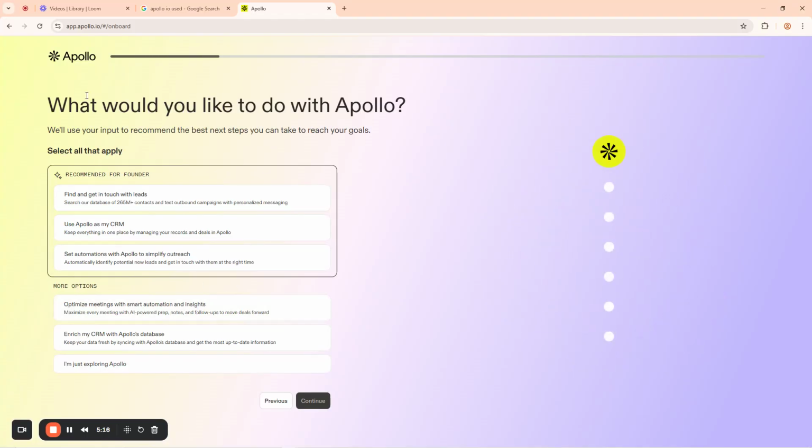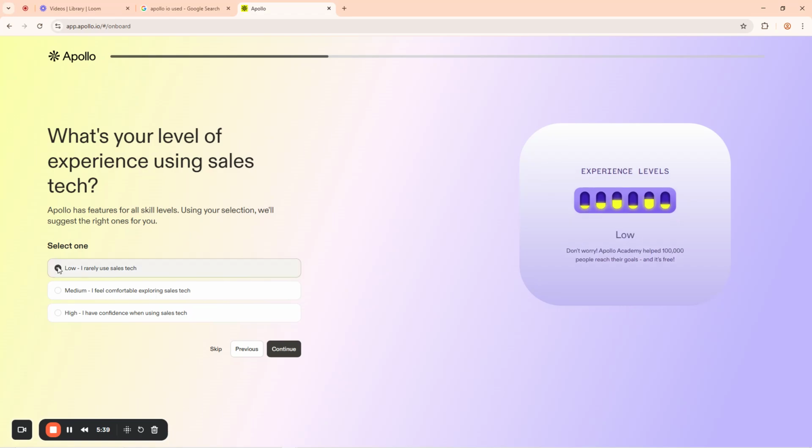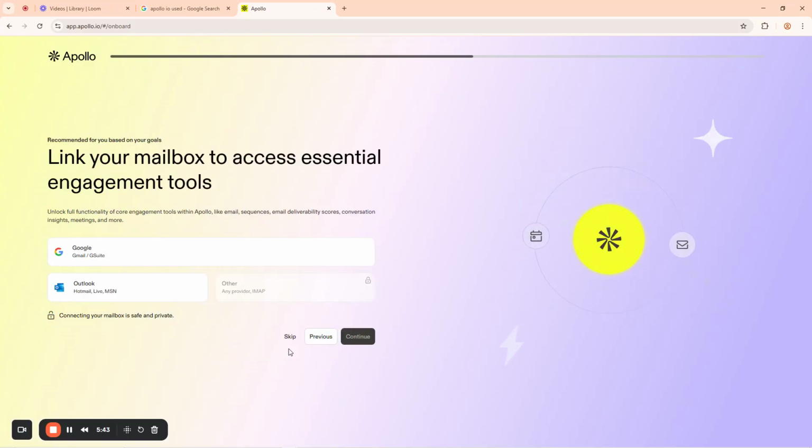Then I'll click on continue. Now you can see that it says, what would you like to do with Apollo? Me, I will say find and get in touch with leads. You can use other ones here, but me, I will use find and reach out to leads. Click on continue. It says, what's your level of experience using sales tech? I'll say low, because I want to learn it, right? Click on continue.